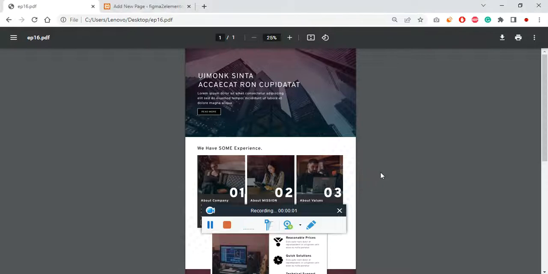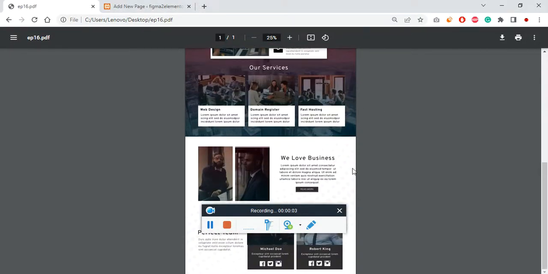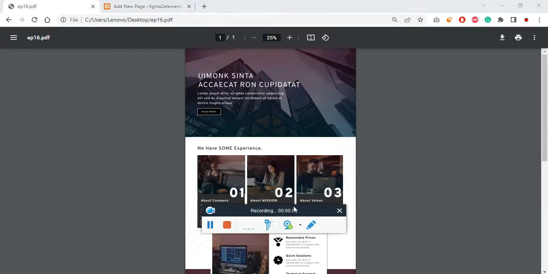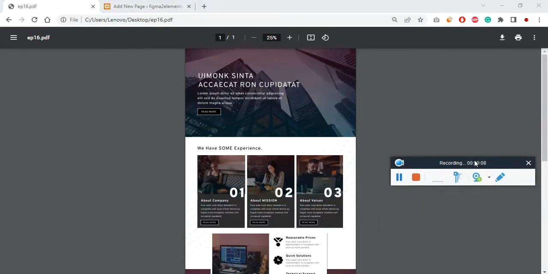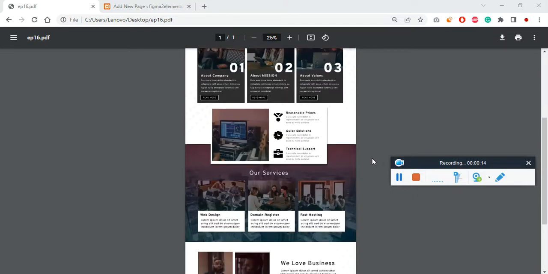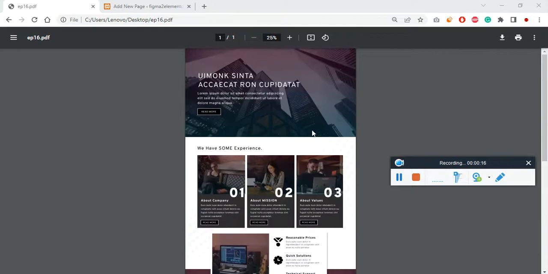In this video, we are going to convert this wireframe into Elementor. We have created this wireframe with Figma. It's uploaded on our YouTube channel. You can get the link in the description along with the files that I have used in the creation of the mockup. Now we are going to convert this into Elementor.